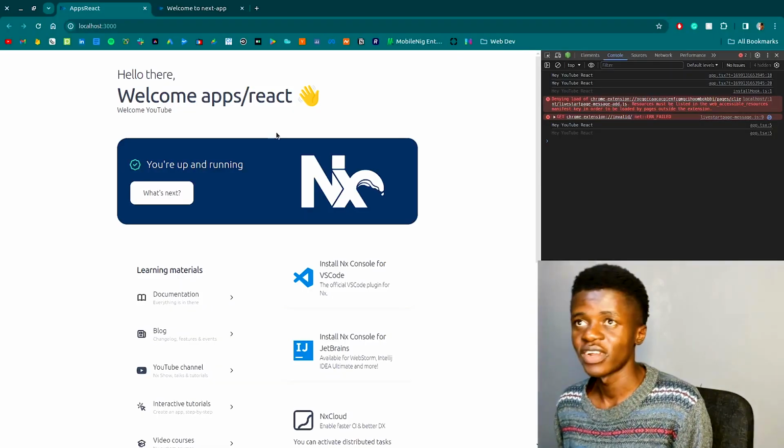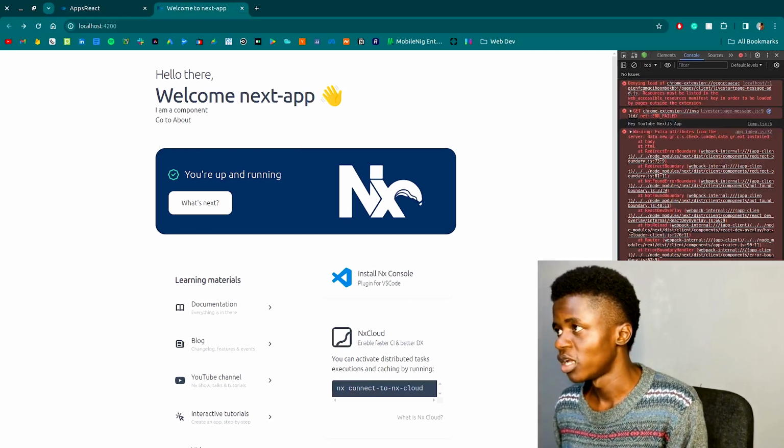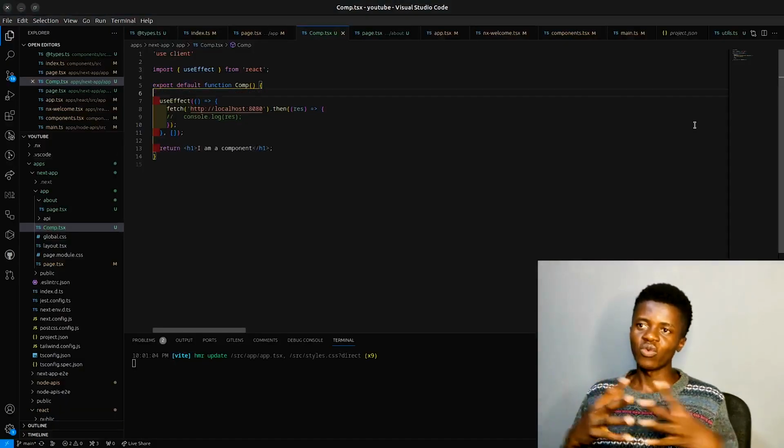So if I refresh this same page, you see, boom, it shows here next app, right? And it's coming from the components. Yeah. So you ask, why is this important?